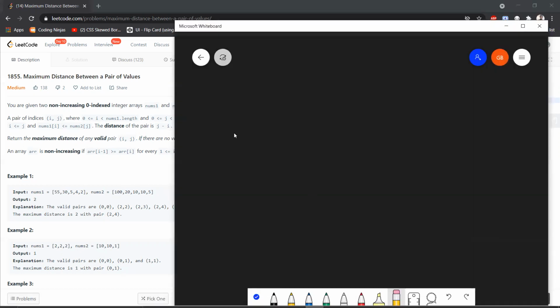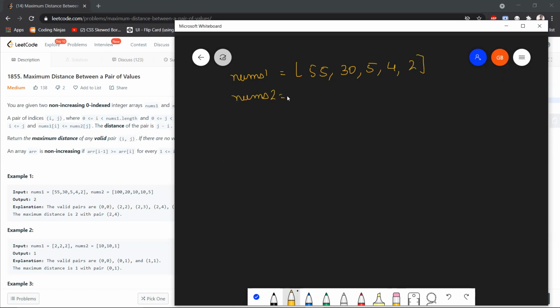So let's quickly take an example. I am going to take nums1 from this itself, which is 55, 30, 5, 4, 2. And nums2, I think I'll modify a little: 100, 90, 60, 56, 35, 4. Cool.